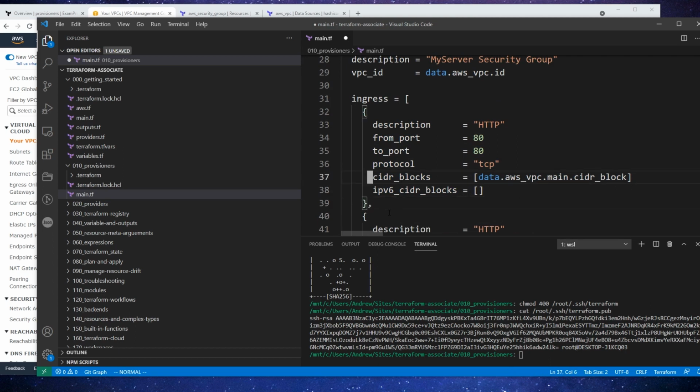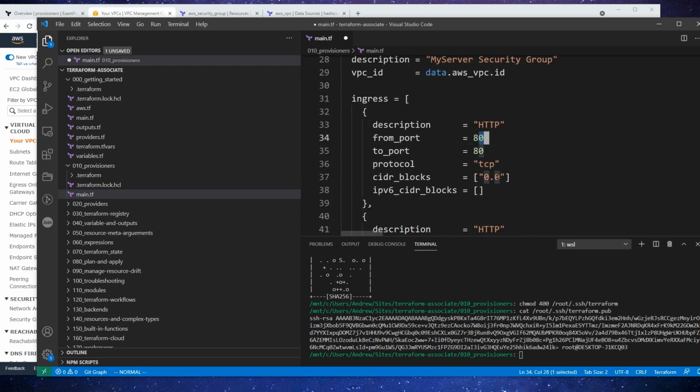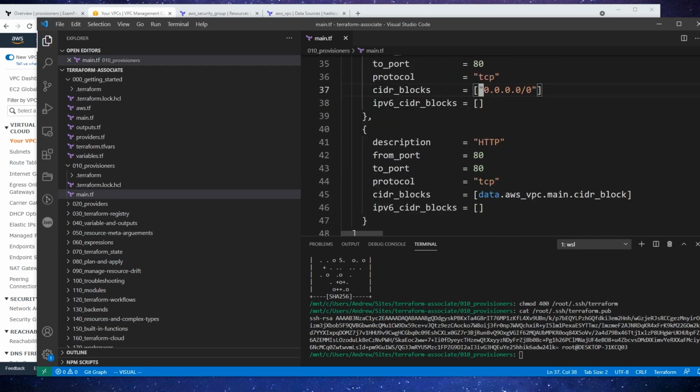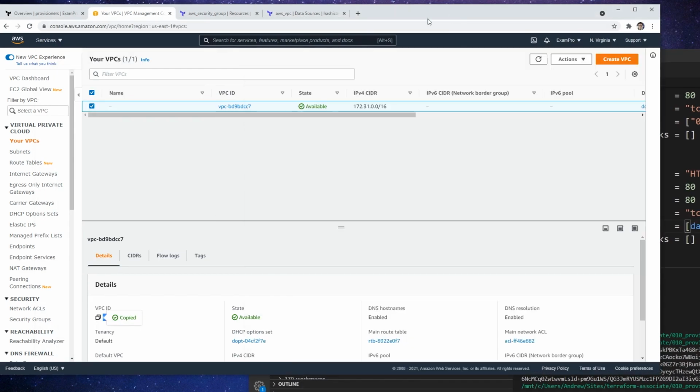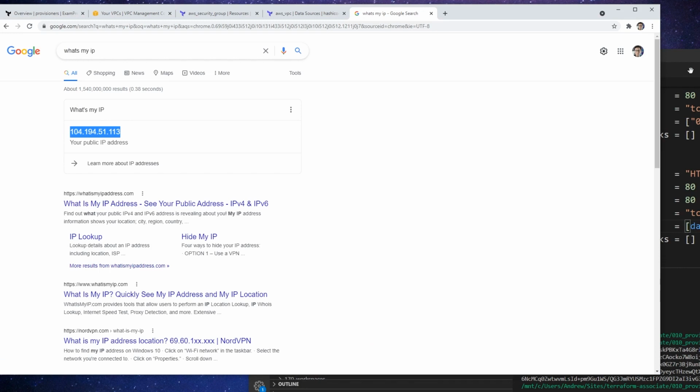And we don't want the CIDR block of the VPC. This is what if we want this to be the internet, so we're going to say 0.0.0.0/0. I'll just copy the one down below so I don't make any mistakes. This just means from anywhere. And we only want our IP to work, so we'll go to the internet and type in what's my IP. And that is my current IP.